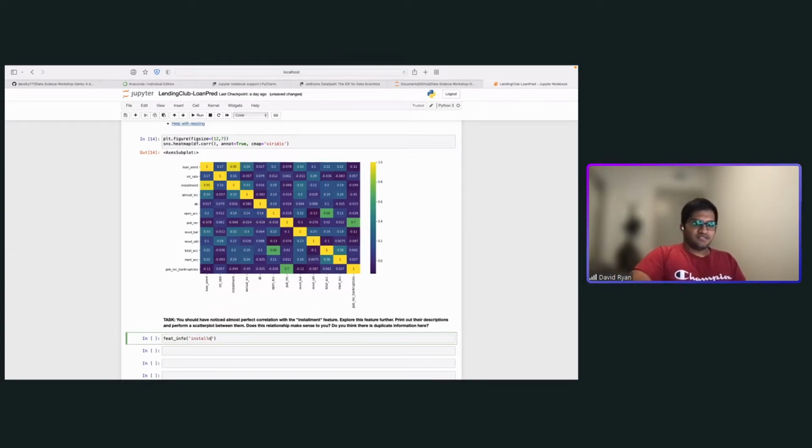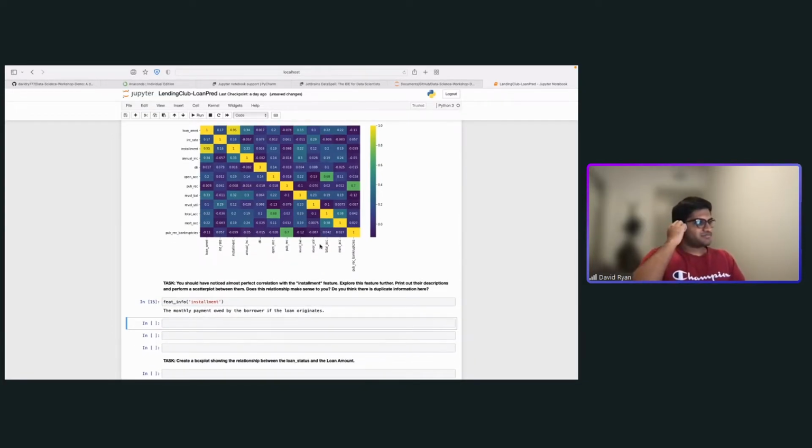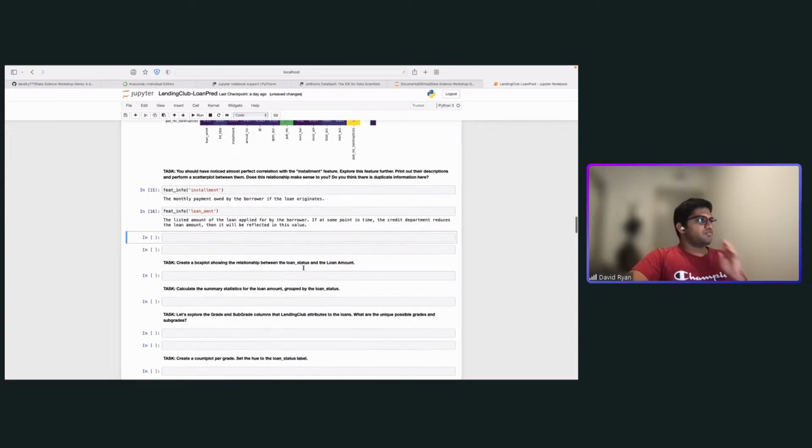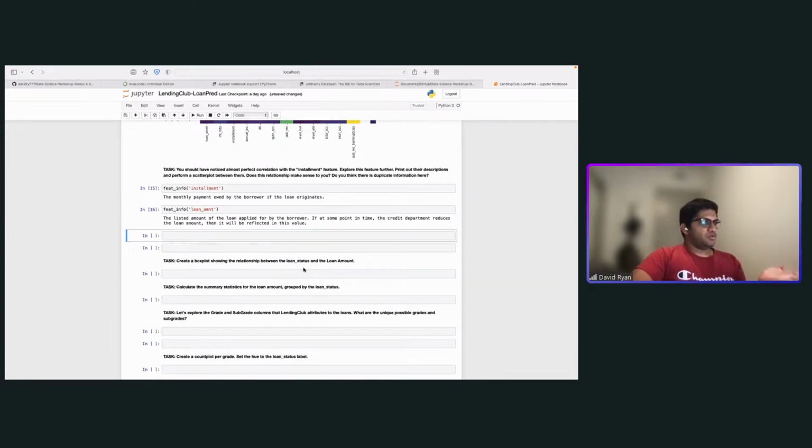That's the fun thing about being a data scientist. You just explore stuff. Very cool. Okay. So you can see here the monthly payment owed by the borrower. So basically that's the definition of it. Now let's go over what the loan amount is. All right, cool. So loan amount is basically the amount of loan applied for by the borrower.